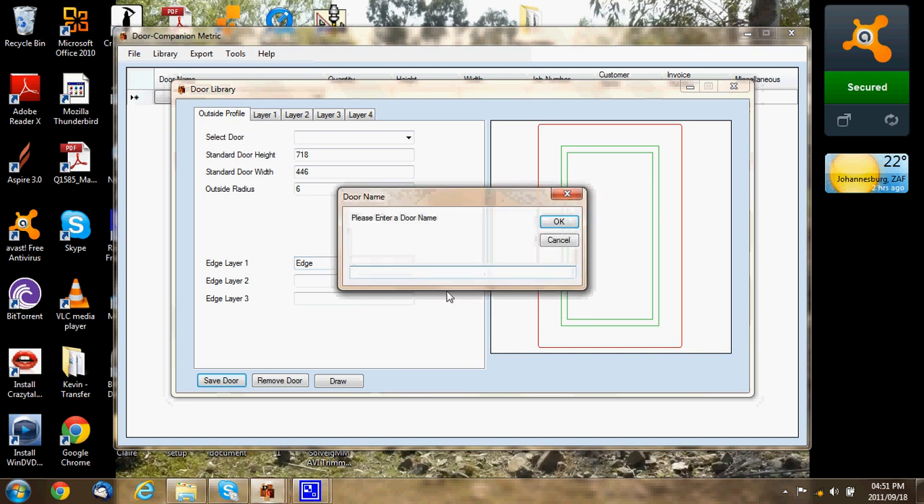Now I can save the door and I can call it demo door. Now this will save all the information, the variables as we have set them, as well as all the different layer names.